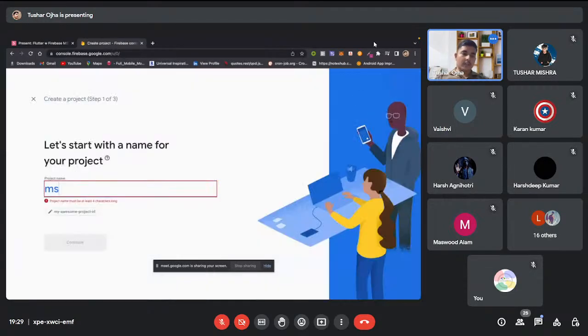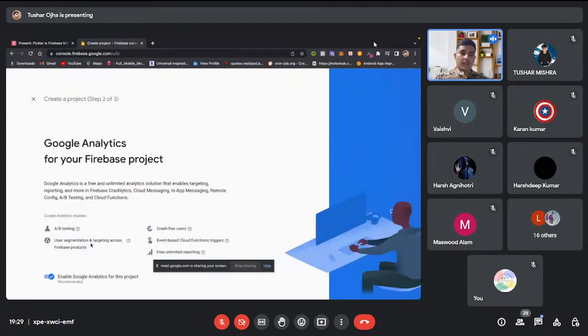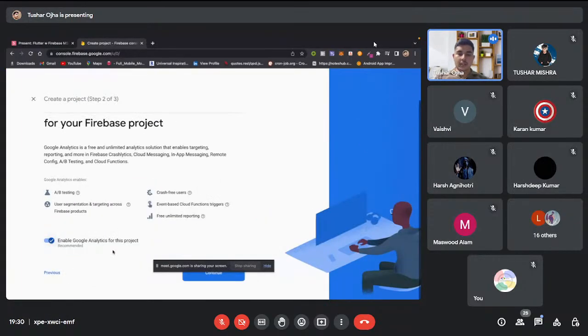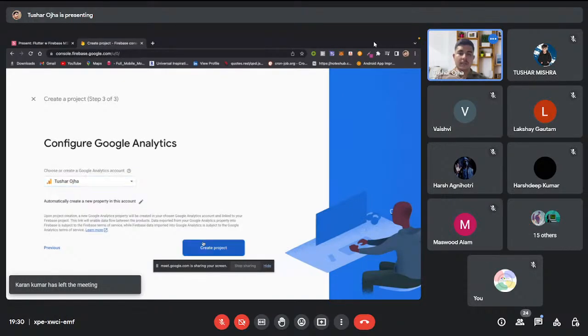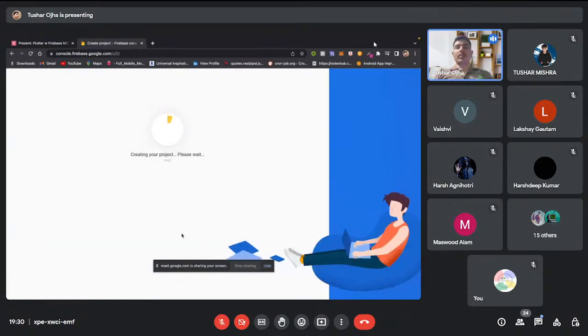Okay, MSIT, continue, enable Google Analytics. Okay, sure, choose the account. So it's creating a new project for me, and next I have to just integrate this, and this integration is also very smooth with the recent updates to the Firebase dashboard and on Flutter as well. So I'll quickly show you how that works. Meanwhile, maybe I can try to run my emulator.